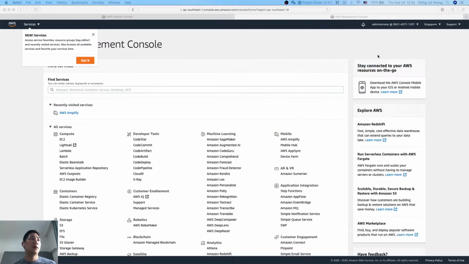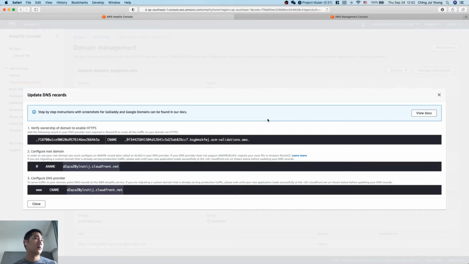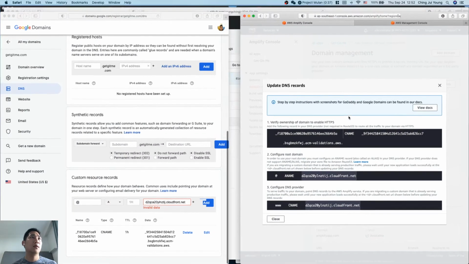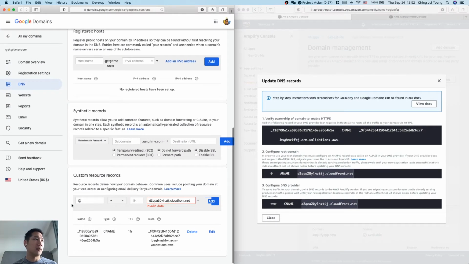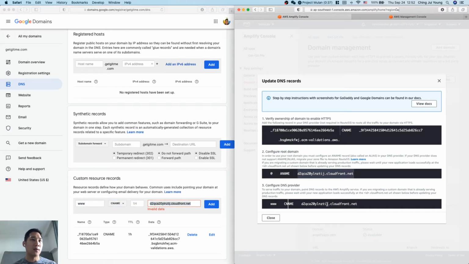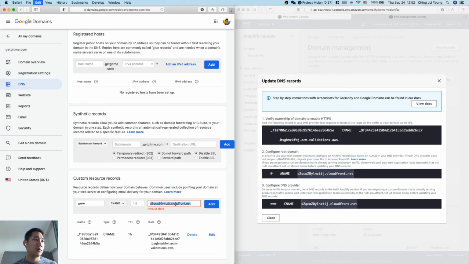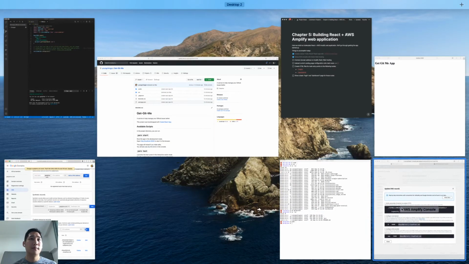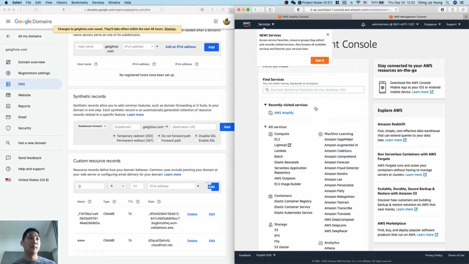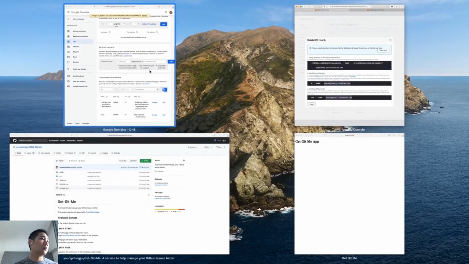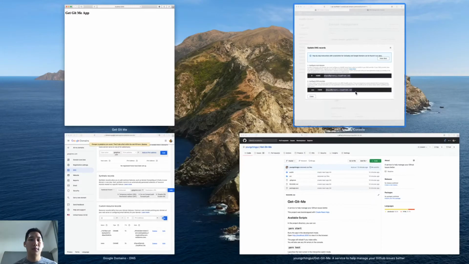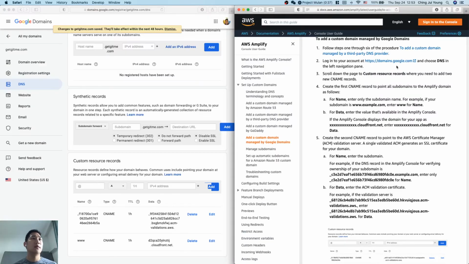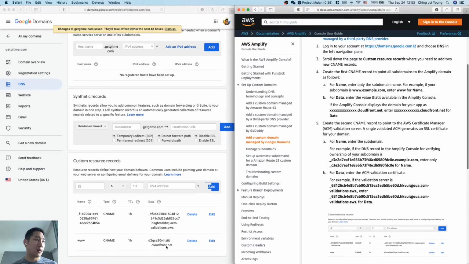For data, enter the value that's available in the Amplify console. Okay, yes. So let's see. See if we can do this. Okay, so I think we're doing this part here. So let's do www CNAME, and let's see if we can copy this in. Okay, yes, done. Where did that page go? It's here. Okay, good. Create the first CNAME. For data, yes, we entered this. So it's at cloudfront.net.